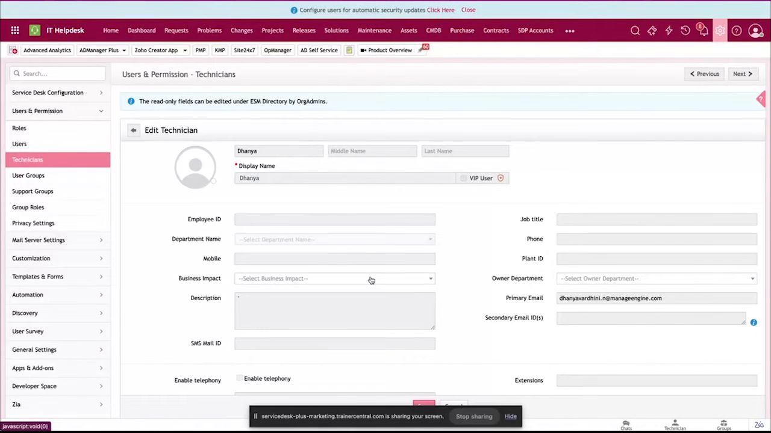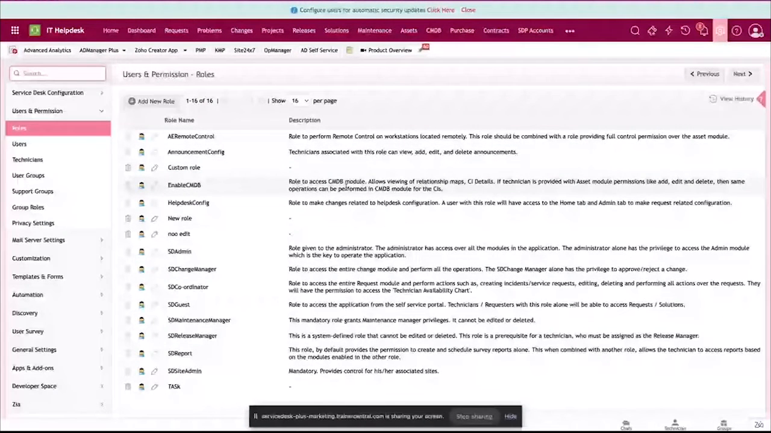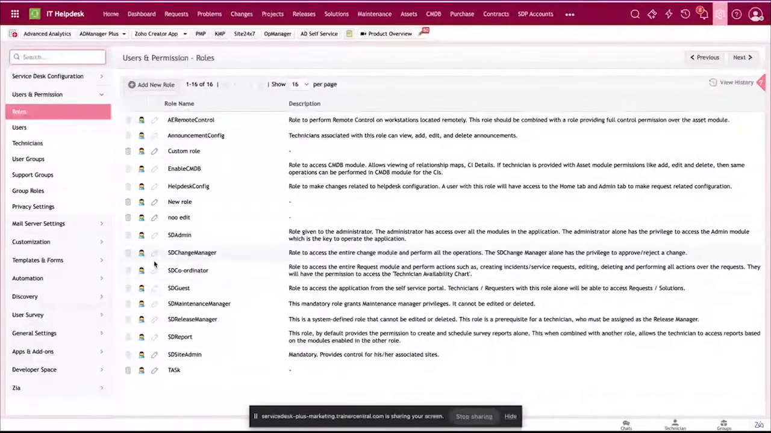So how can you add roles for the technician? It is very simple. All you'd have to do is go to admin roles. The admin section is also on the left hand side, so I use all of the pointings here from the left hand side, because I feel it's very easy for me. So if I go to admin roles, here you could see all of the roles that are available by default. Anything that is not editable and deletable, of course, is a predefined role.